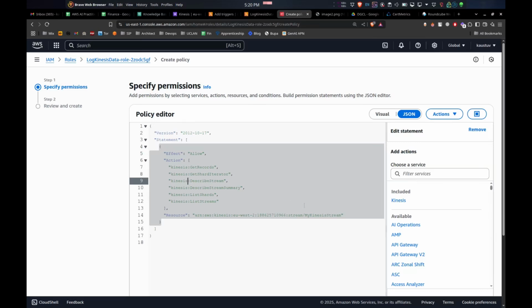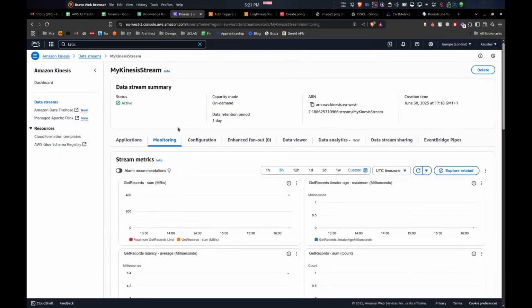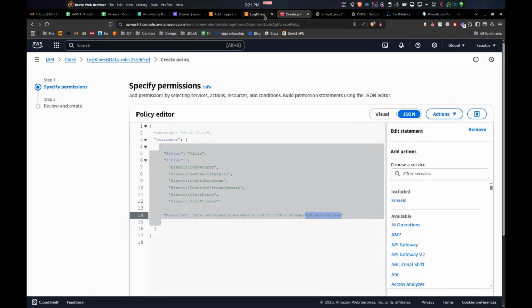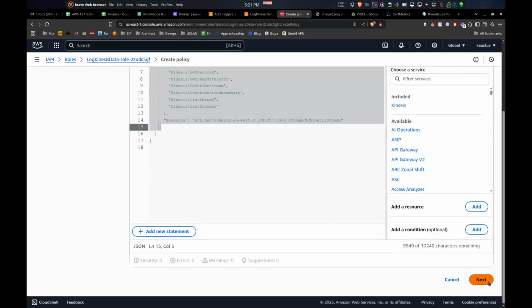So this policy enables my Lambda function to get Kinesis records, to do Kinesis shard, to list the items, etc. Right? And it enables this on this particular Kinesis stream only, my Kinesis stream. So make sure the name is my Kinesis stream. Also you need to make sure this is the region that you are working on. Mine is London, so it is EU West 2, and my account number is this. So you need to make changes over here, and next.